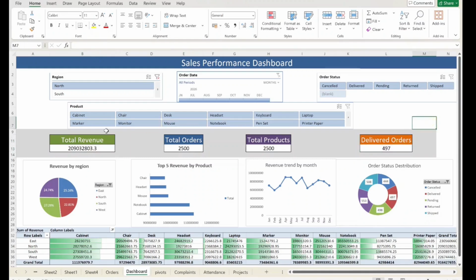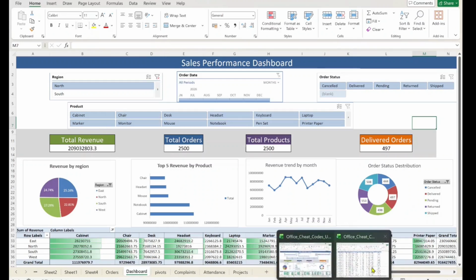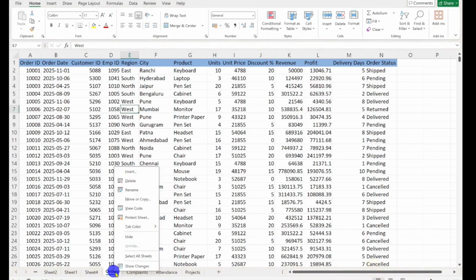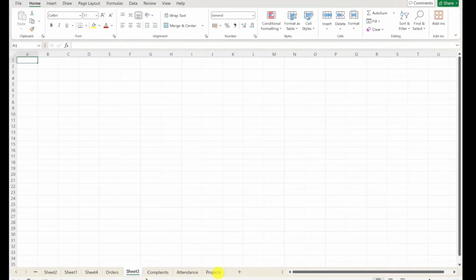Now, there are different ways to make this dashboard. However, most of them will include other topics as well. That's why I have made this dashboard completely using only and only pivot tables. Let's get started. So the very first thing that you have to do, you have to create another sheet. Let's call it dashboard.